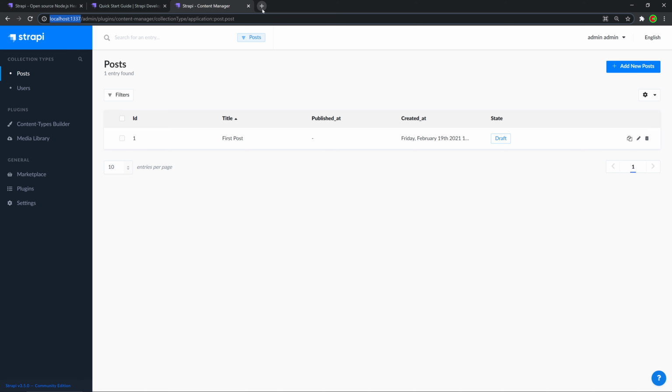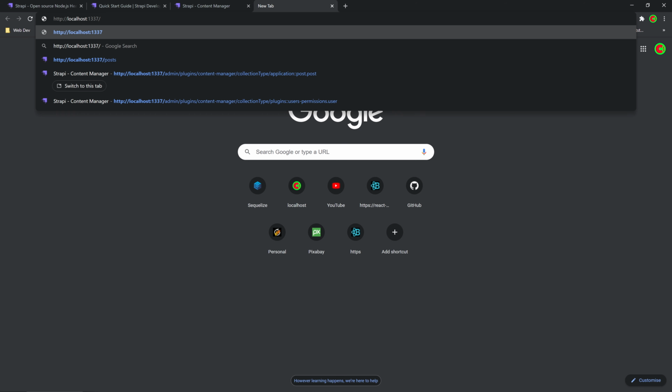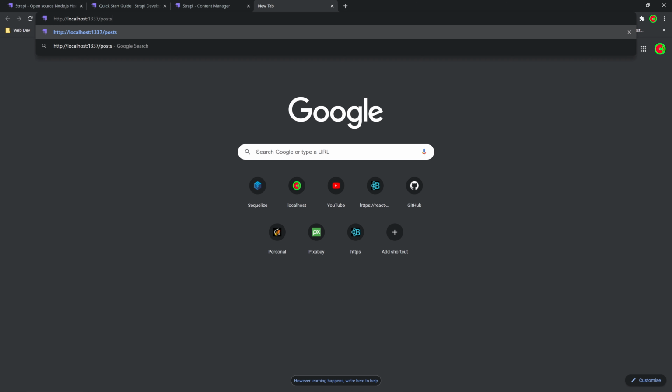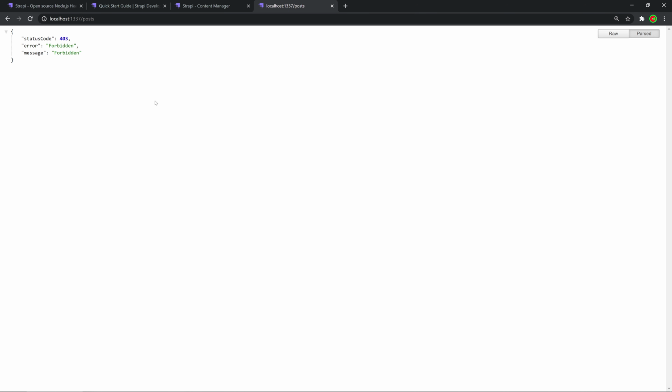this localhost 1337, and we go to a new window, paste that, and then say /posts, hit enter. And we actually get a 403 response. And that's not a mistake. That's meant to be like that. And by the way, this is a JSON formatted Chrome extension if you're wondering.